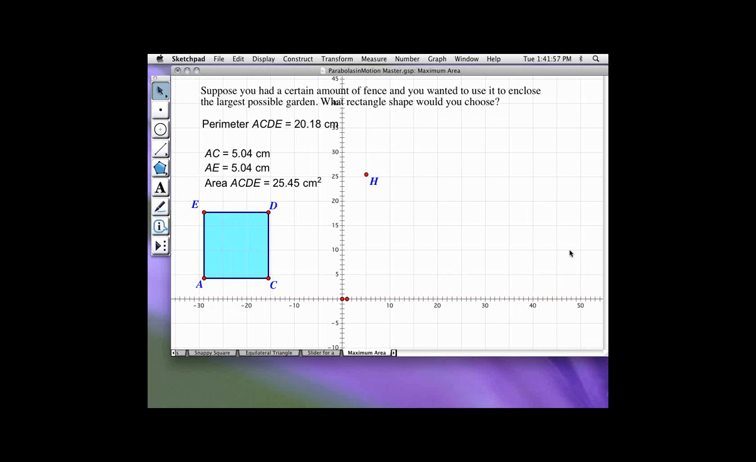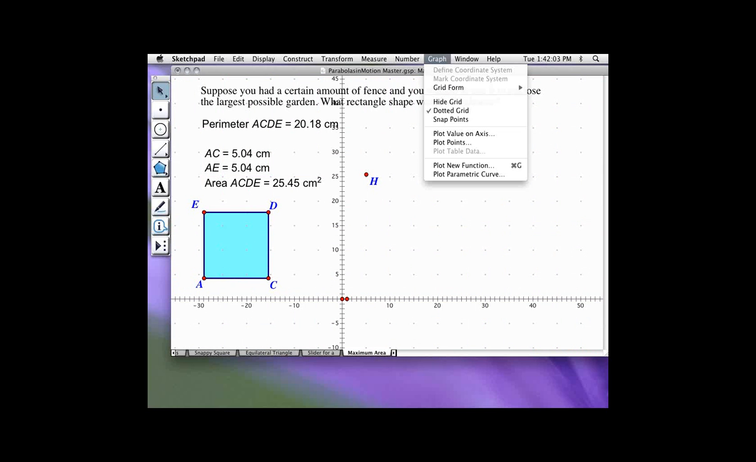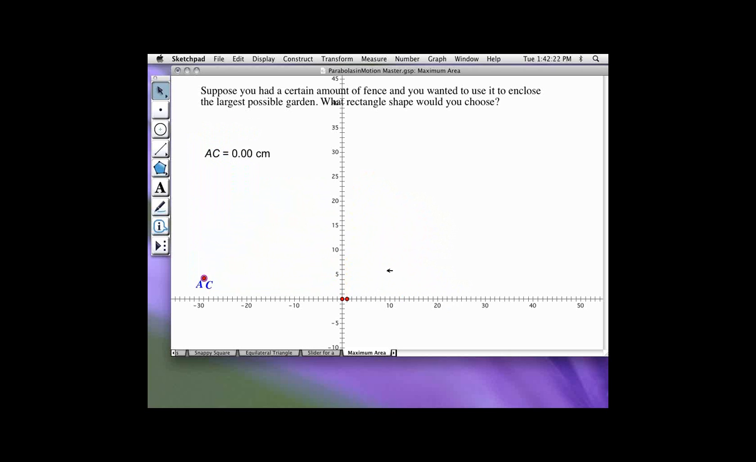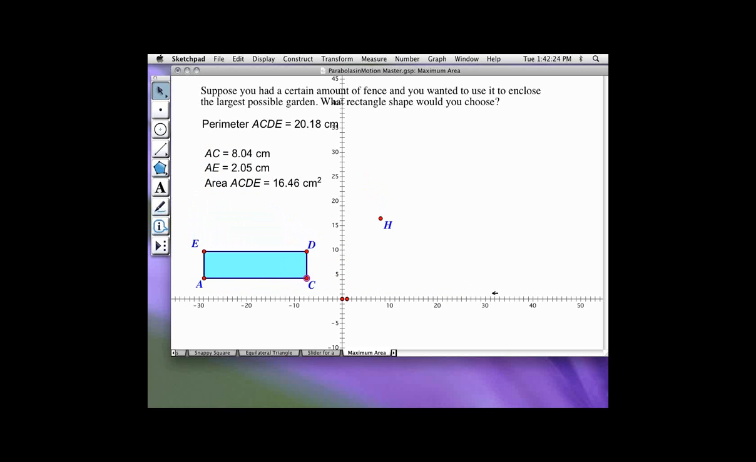I think I might want to hide the grid. Okay, there we go. Hide the grid. So again, H represents the side length as the independent variable and the area as the dependent variable. And that is looking like a familiar graph.